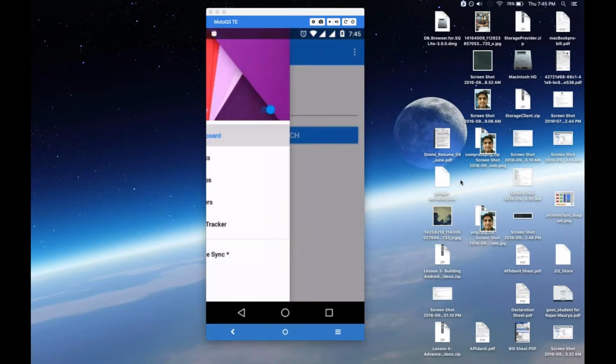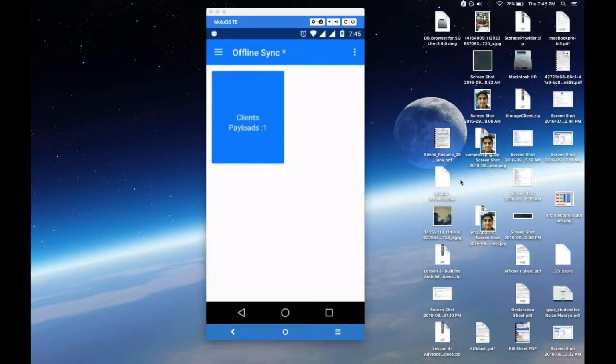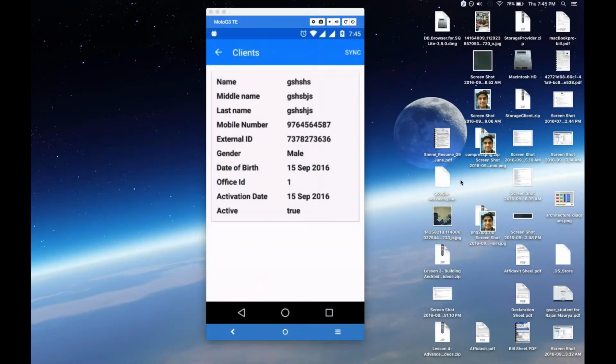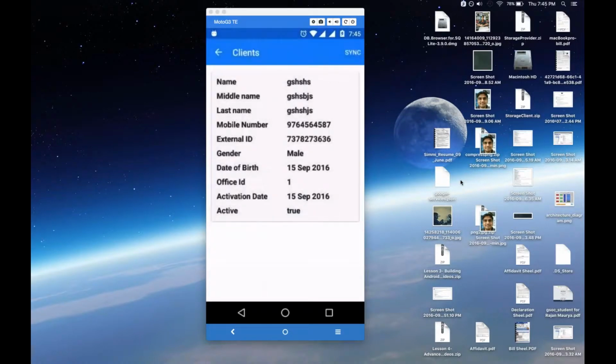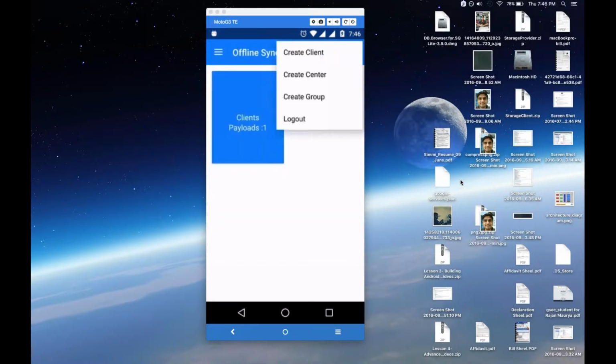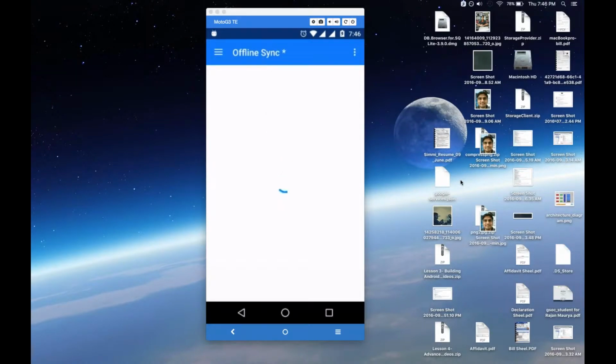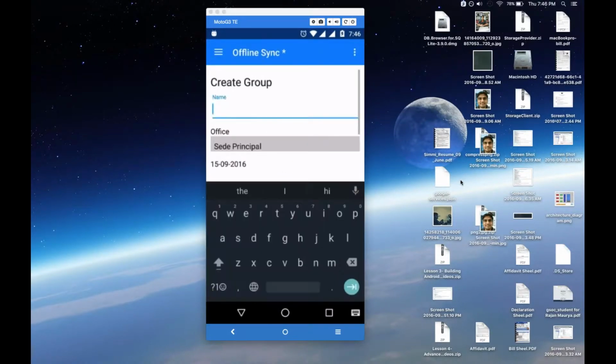Now you have to do one thing: go to offline mode. Now you have the one client, and you can sync. And here still I am in an offline mode, so just go online. This is not syncing because the server had just changed something, so I have checked and mailed about this, but others also. And you can create groups.